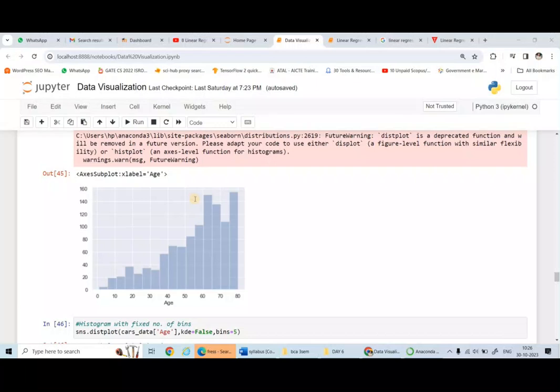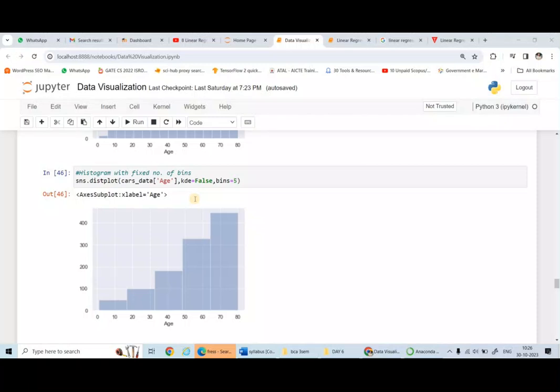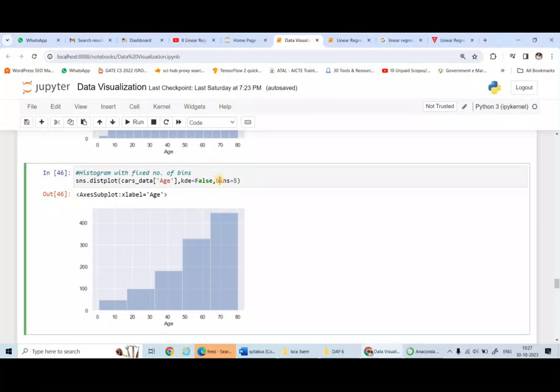So let's see how to fix this. For that I need to use this command. Here you can see we retain the same code as in the previous one, but just add bins equal to 5, so that you will have only 5 bins in your histogram. Bins are nothing but the range of intervals.